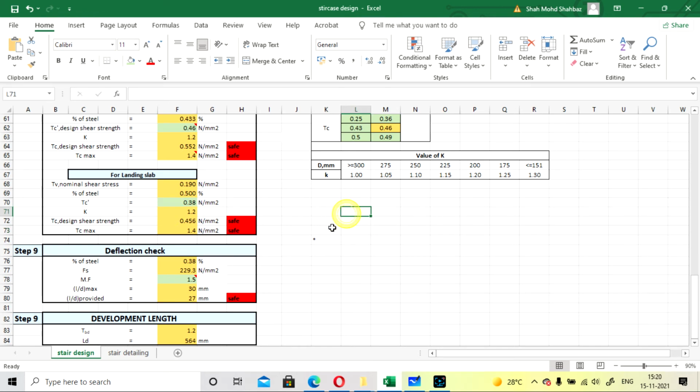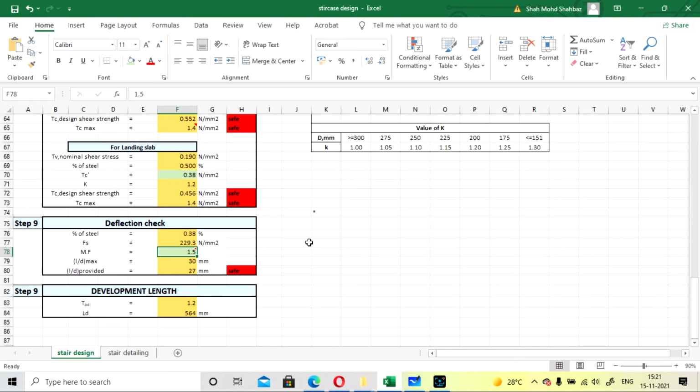For deflection check you can also go with it. All the values will be calculated here, and all you need to do is go with the graph. I have already shown in my manual staircase design how to calculate this. All you need to do is provide this value only, and it is going to calculate your LD max and LD provided. So this value is less than this, so it will be safe.